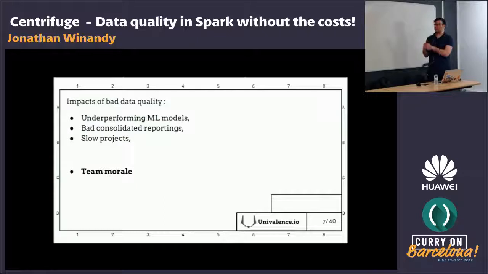This affects team morale a lot, because you did your job, but because of something that doesn't directly concern you, you are not able to ship, and you are not able to understand properly what's going on, and you don't have any estimate of when the data quality will be good enough to release the project.